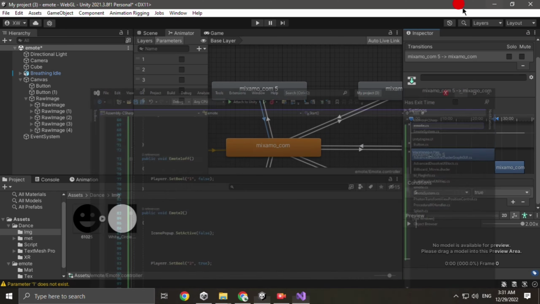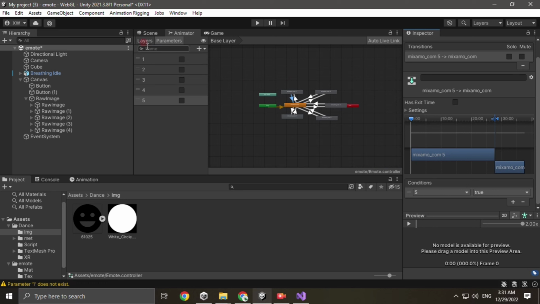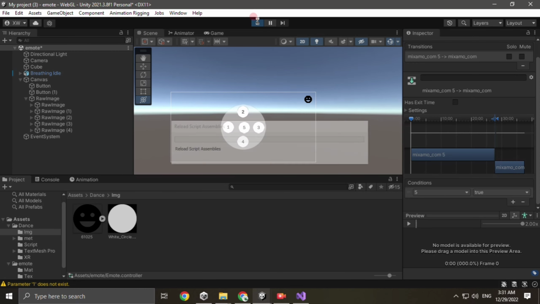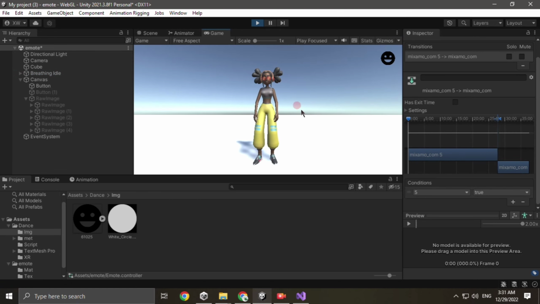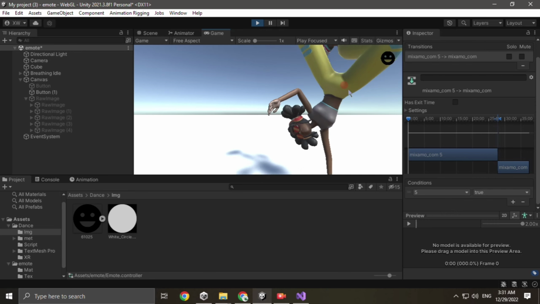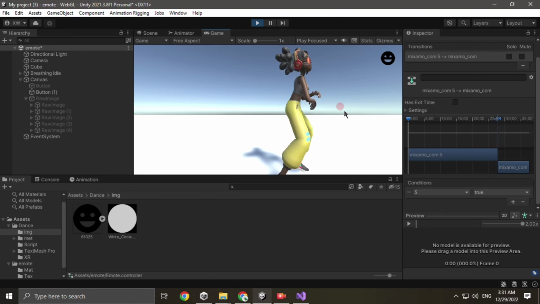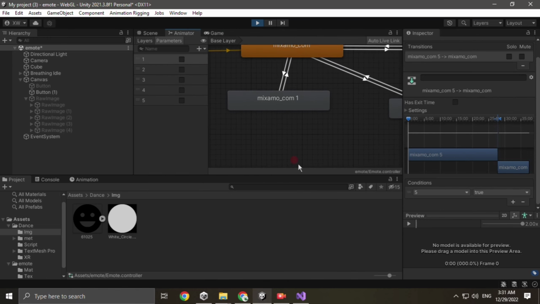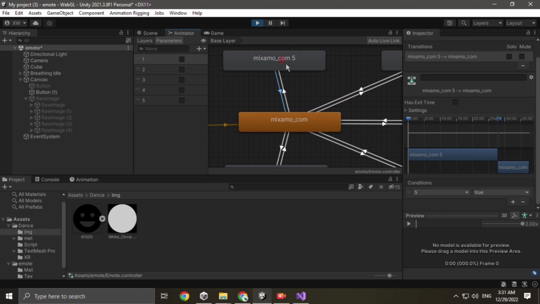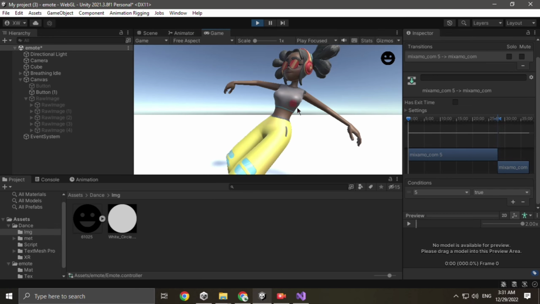So I did the same, and right now if I click play again, I can see this is the breathing idle animation, and then for 1 it starts. So this is the first animation, it is working, but I have an issue here. When I click the fifth one, the fifth animation stops, but my character is still here and he is not going back to the idle animation.